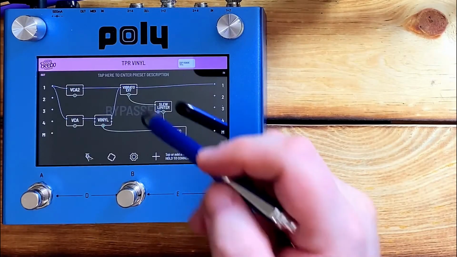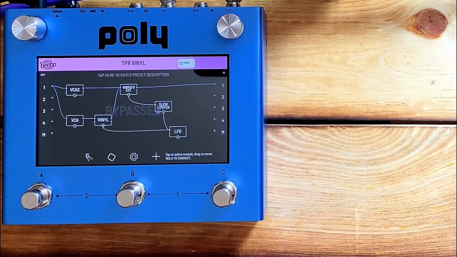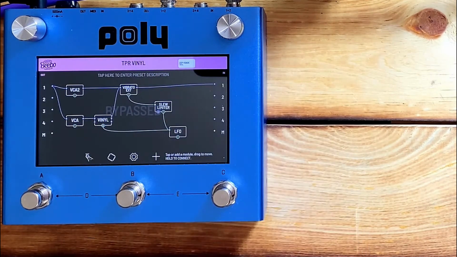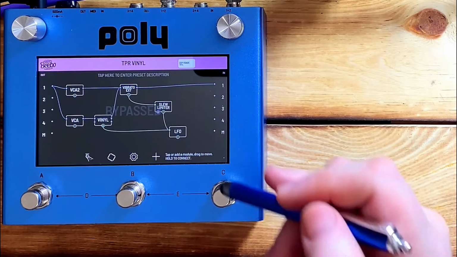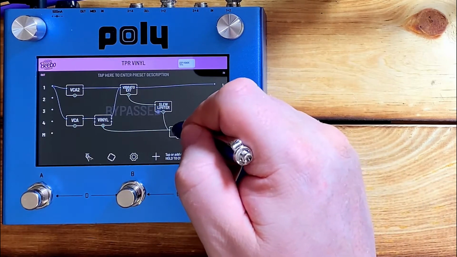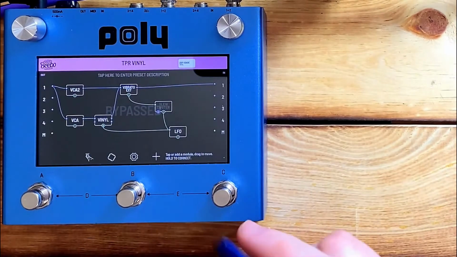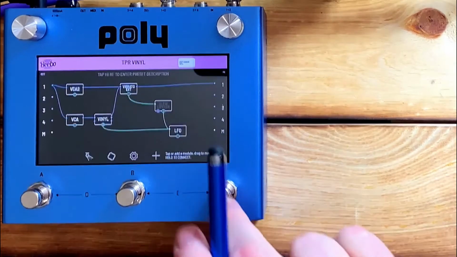So in this patch, I've created it to be a vinyl style emulation. But instead of using a delay line, I've used the Vibrato extension module. The Vibrato extension module allows you to control vibrato via an external source, hence the name. In this case, I'm controlling it with a random stepped LFO. And let's just hear what that sounds like by itself.